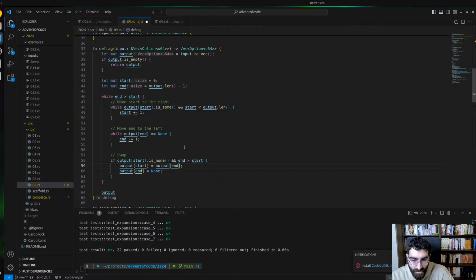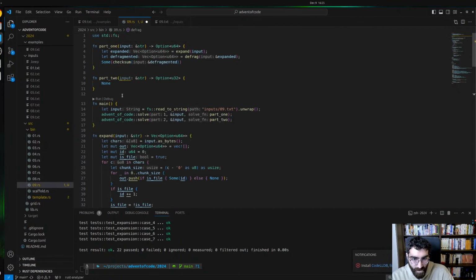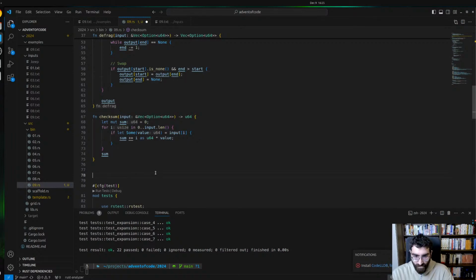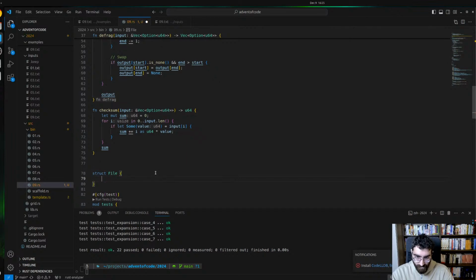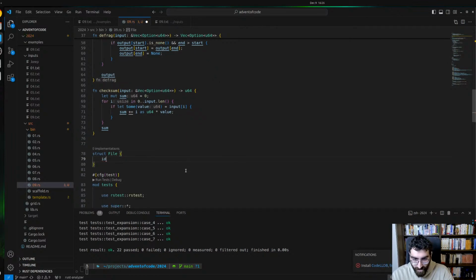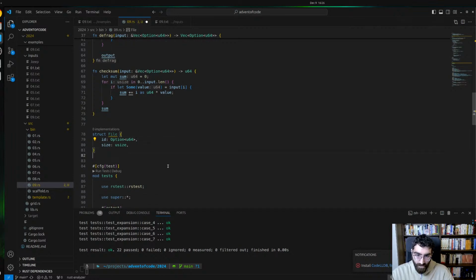So let's try to brainstorm a bit. We need another thing, which is a file structure or file. File has an ID. It can have an ID, which was the option, and must have a size, which is a size 64. Then we have the disk, which is a vector of files, or I can call them blocks.